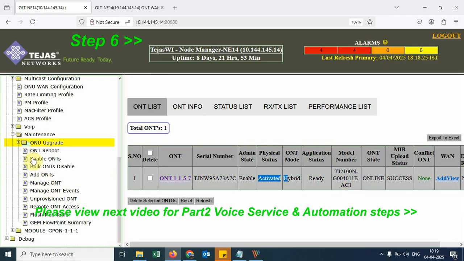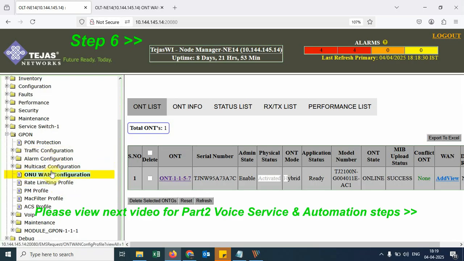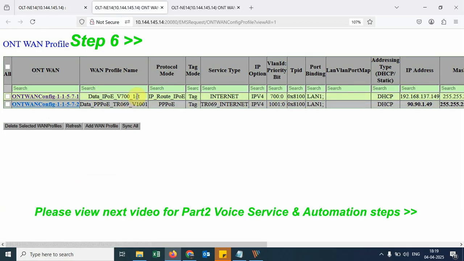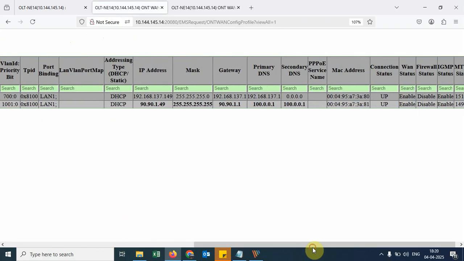We see the folder GPON and we navigate to the WAN configuration window. We see here the ONT is having two WANs. So this is the data WAN and this is the PPPoE WAN which links to the ACS server. There's a button here, sync all. This fetches the latest IP address in the WAN. We can see here the current IP address allocated and live on the ONT.